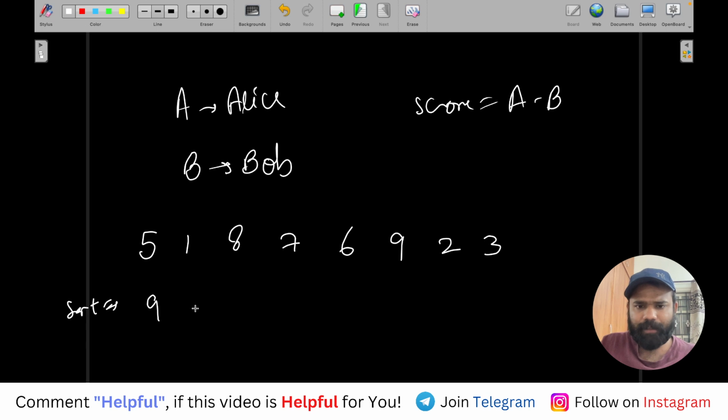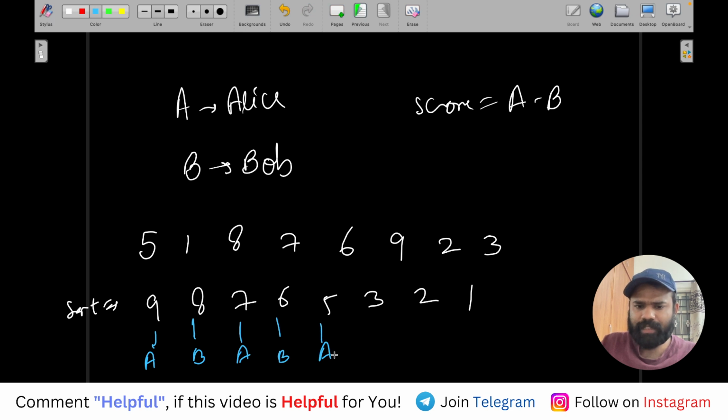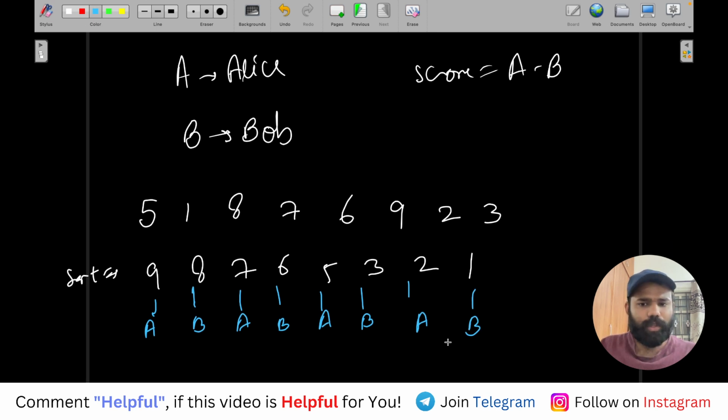It will become 9 8 7 6 5 3 2 1. Okay, items are sorted. Then what will happen? First item Alice will get, then Bob will get, then Alice, then Bob, then Alice, then Bob, then Alice, then Bob. Okay, and then maybe if there is an odd number, then one more for Alice.